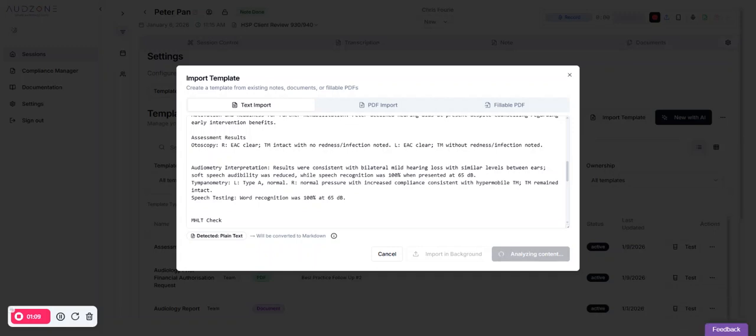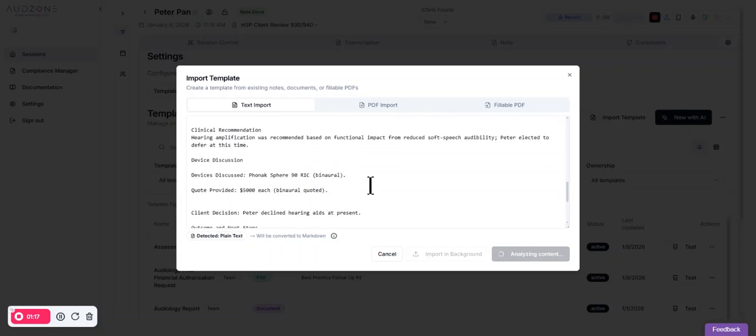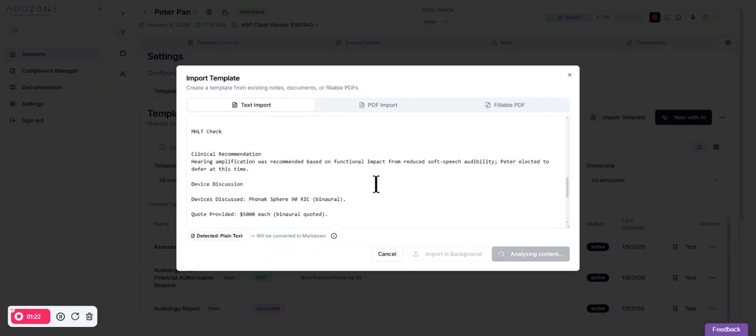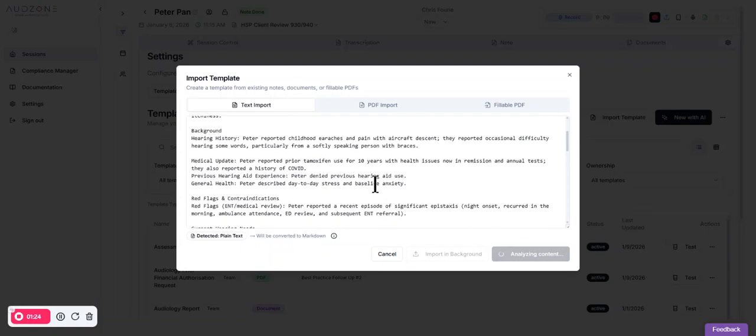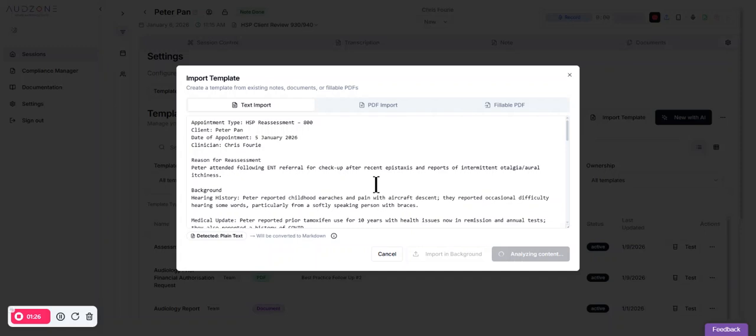as it processes. And what's happening now is AI is reading this, it's deciding on the structure, making sure that it has all the fields and trying to figure out what goes into each field. And then it's going to generate that template for us, which can be used again with any appointment of our choosing. This one's actually based off the AudZone template already. So we're just creating a duplicate just to show you how the system works. If you don't have a template like this, you can also use the New with AI button, which we'll show you next.